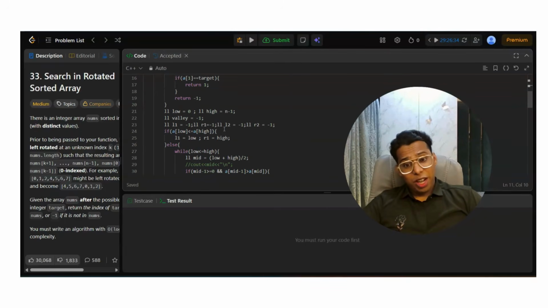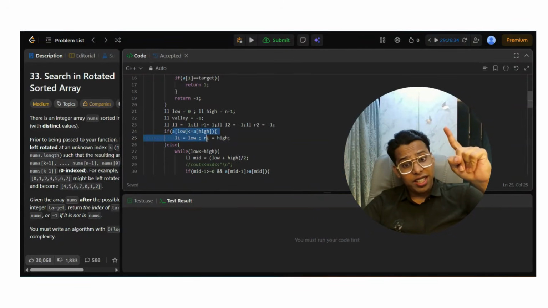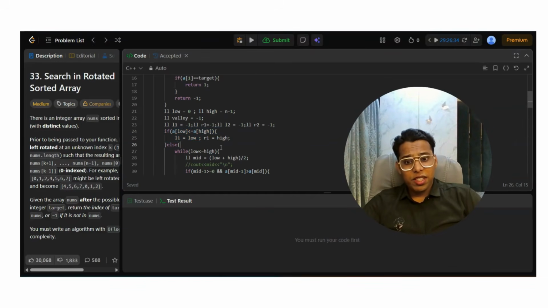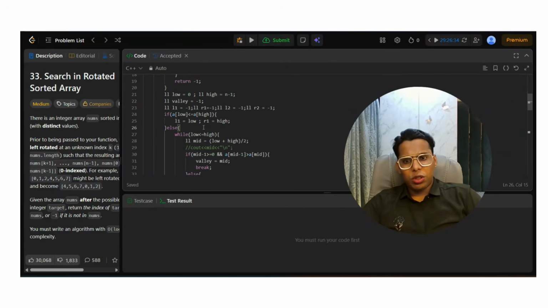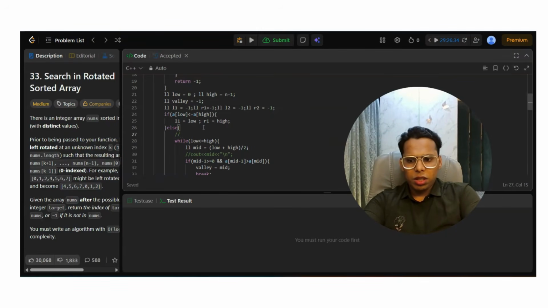Now guys, I'm trying to find that valley point. Low is 0, high is this, valley is -1, L1 R1 for the left sorted range which I will try to find, L2 R2 for the right sorted range. If A of low is less than or equal to A of high, it means the full array is already sorted. So only one sorted range is there in that case: L1 is low, R1 is high, L2 R2 does not exist. But if this is not the case, it means two sorted arrays exist for sure.